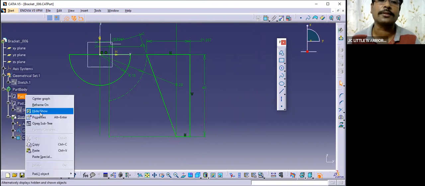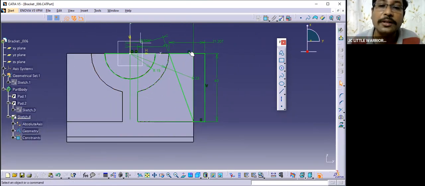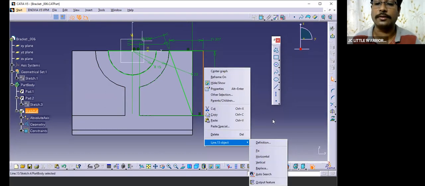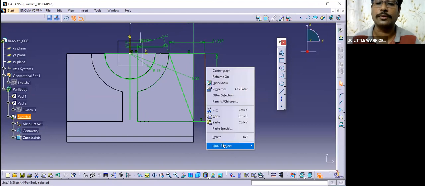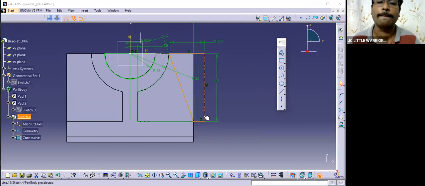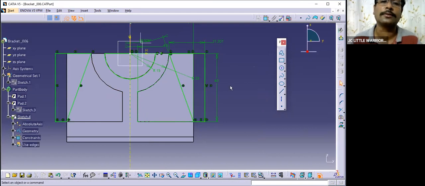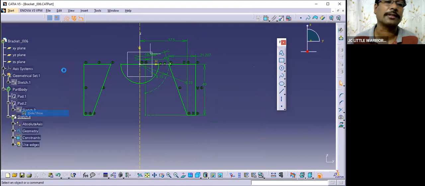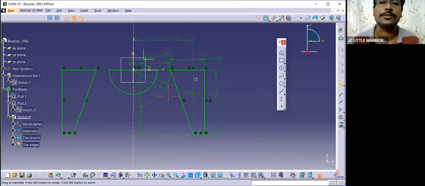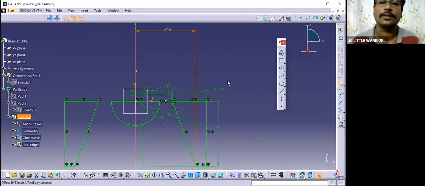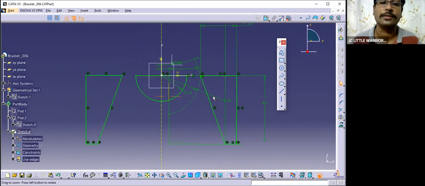Now, if you look at it, only this much material I have to remove. Now select the hole. I need to mirror this because I have to do the same thing here, so that's the reason I'll mirror this. Now let's have a look at this sketch. This is my total sketch.